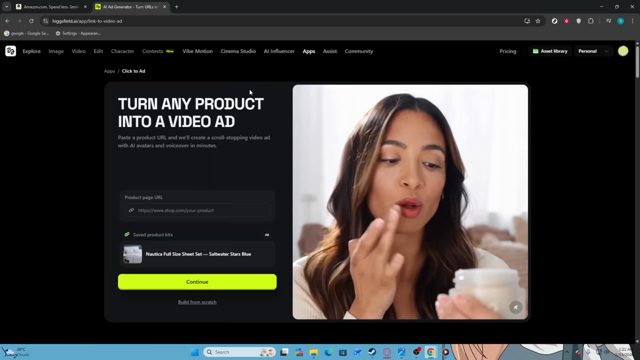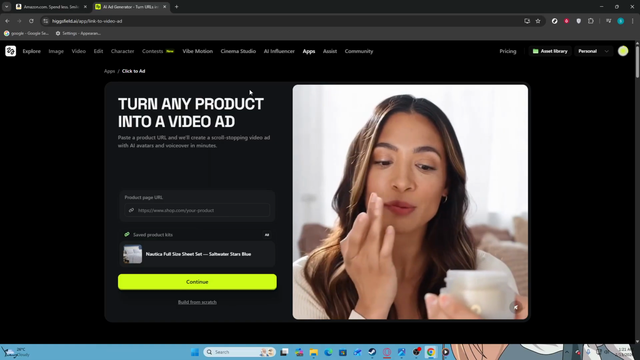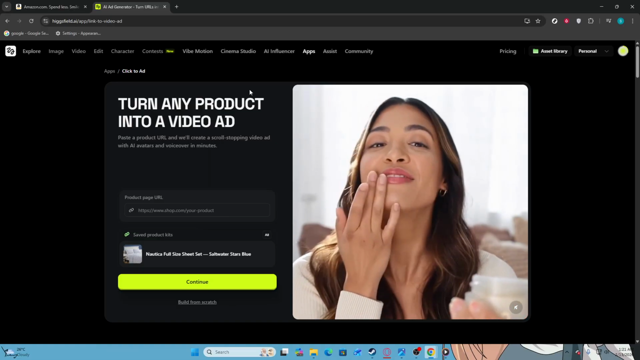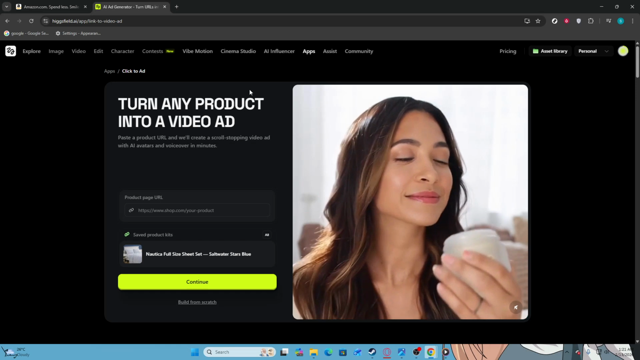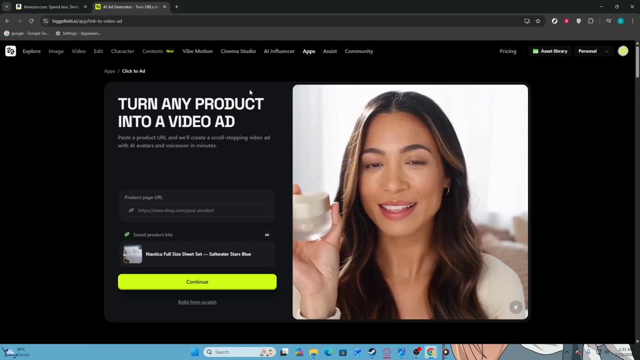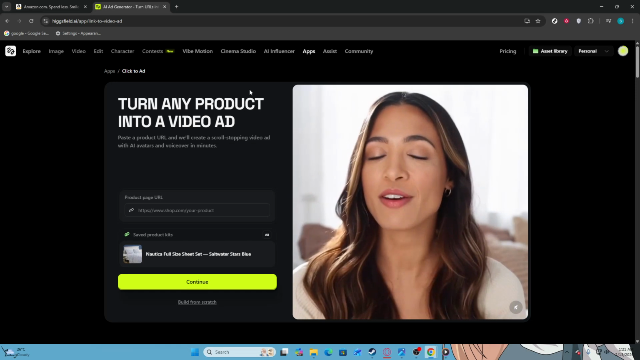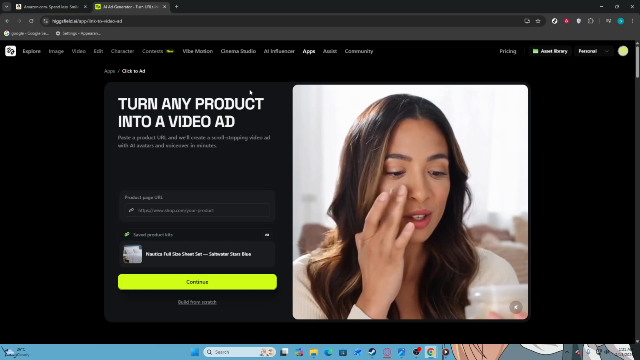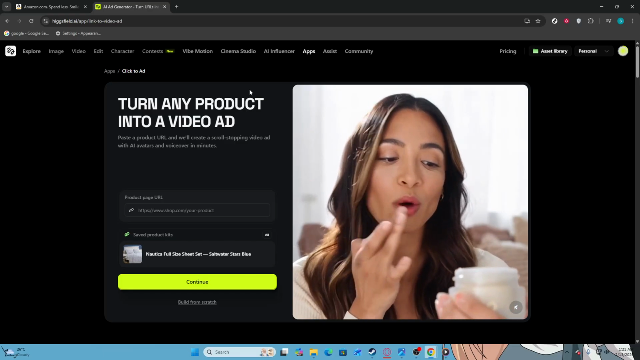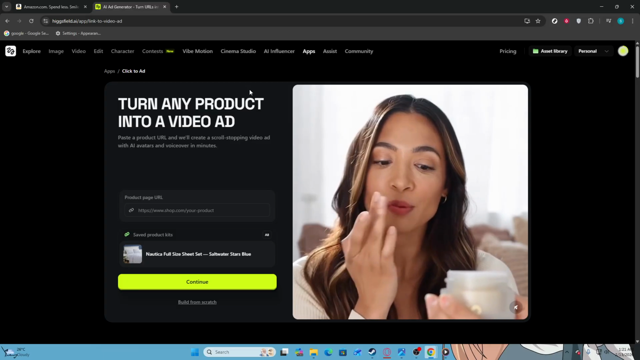You will then receive a message indicating that you can turn any product into a video ad. This message confirms that you are in the right place to start creating your video. Next, you will see a prompt that instructs you to paste the product URL. Ensure that you have the product link ready, as the AI will generate a scroll-stopping video ad using this link.